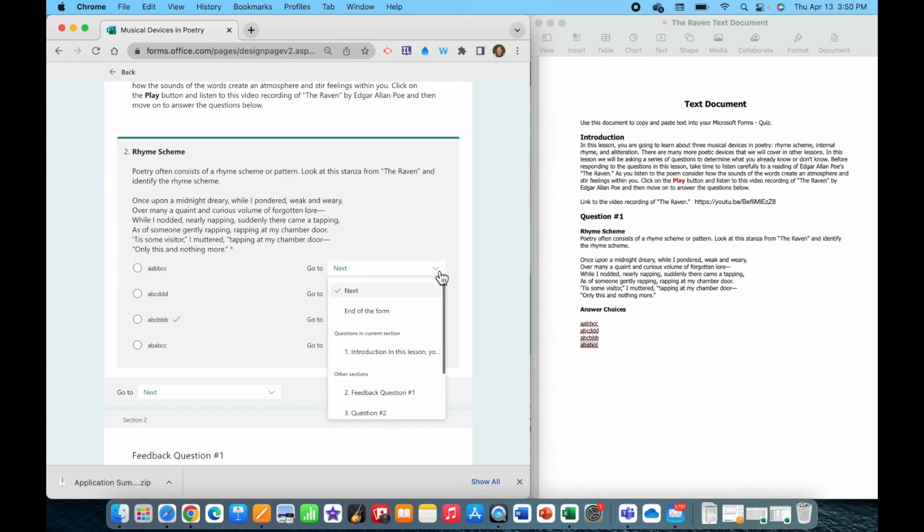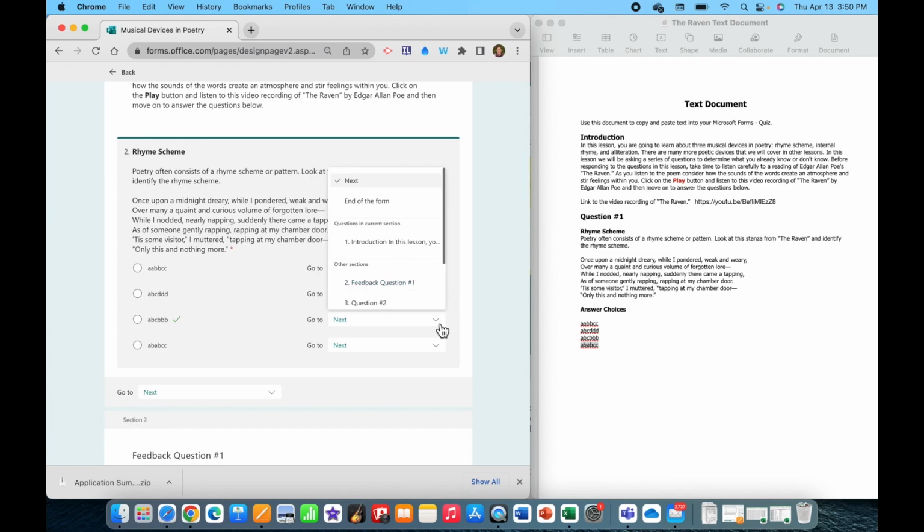Answer choice number 1 is wrong, so we're going to go to Feedback question number 1. Answer choice number 2 is also wrong, so we will also choose Feedback question number 1. Now answer choice number 3 is correct, so we're going to select question number 2. And then finally, answer choice number 4 is also wrong, so it too will go to Feedback question number 1. Once you have selected each branching option, click on the back button.